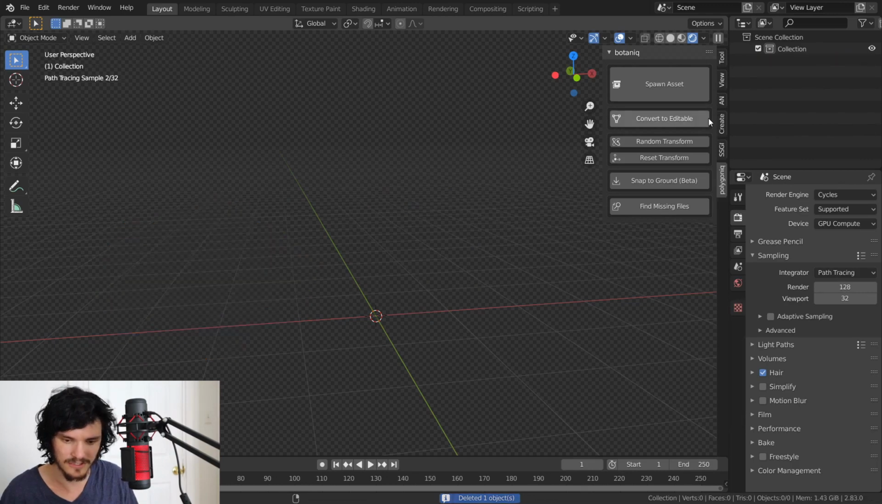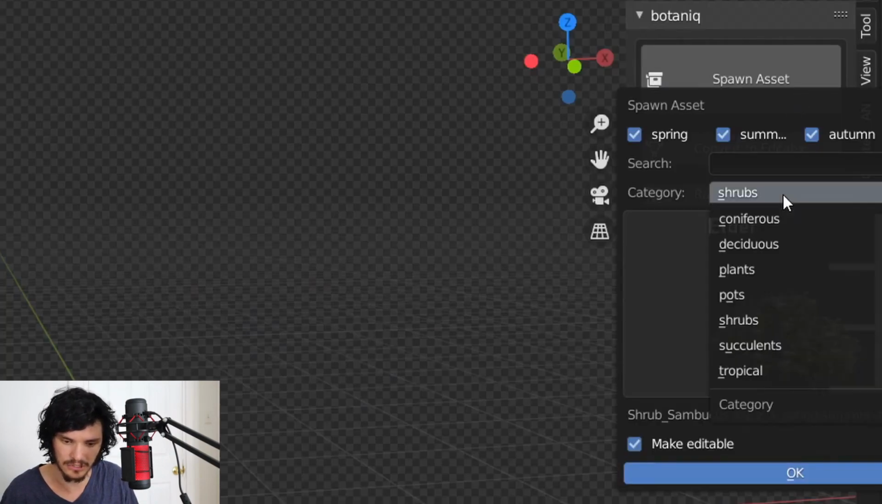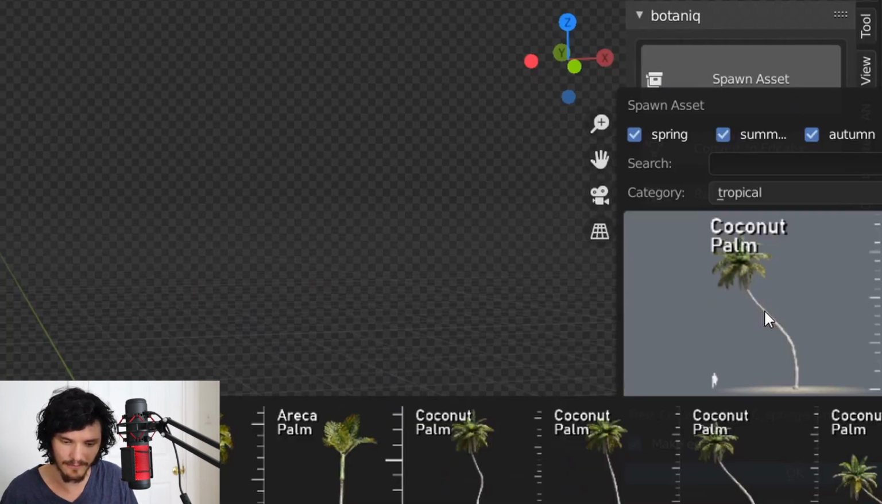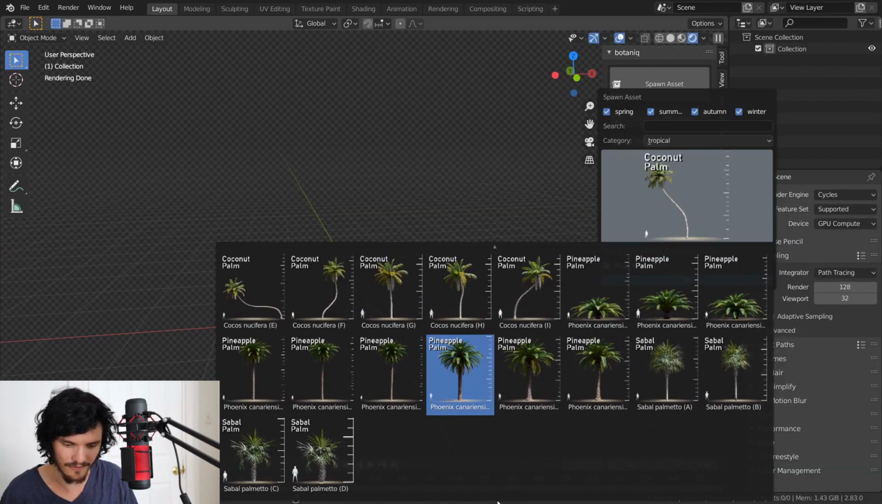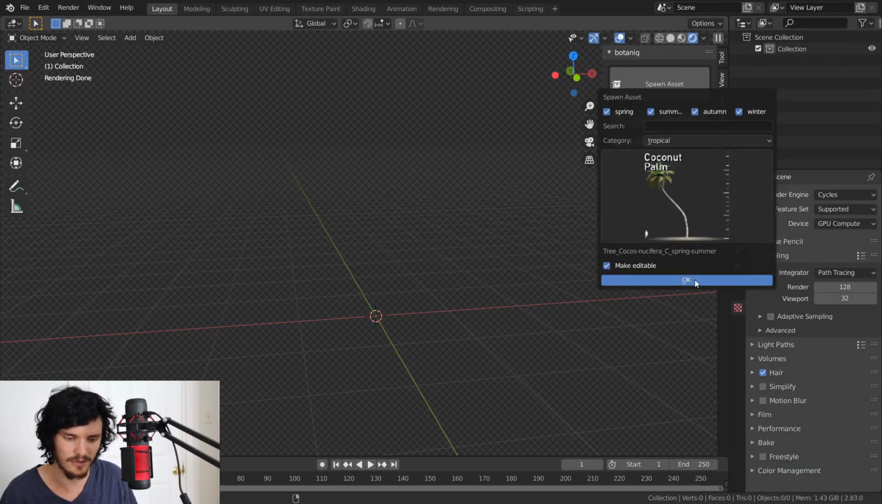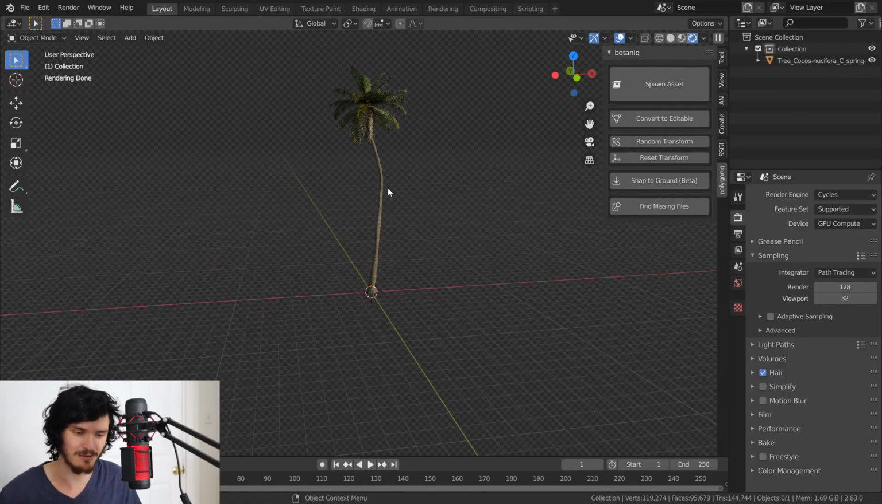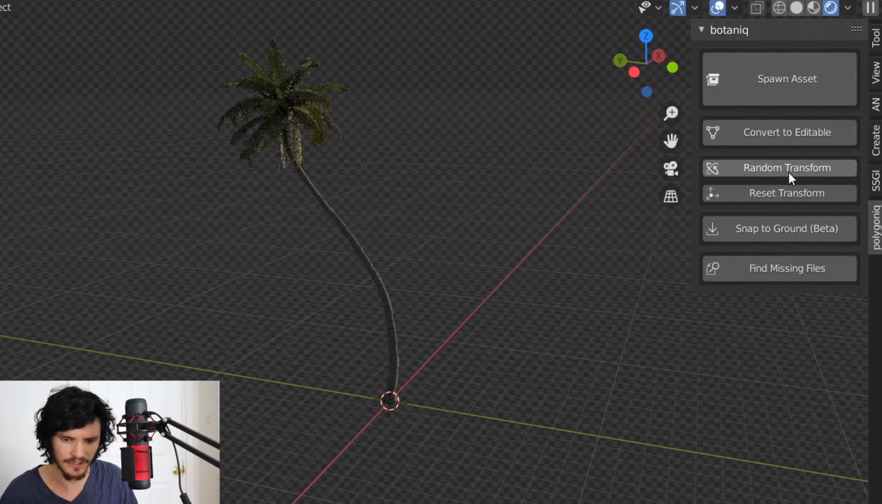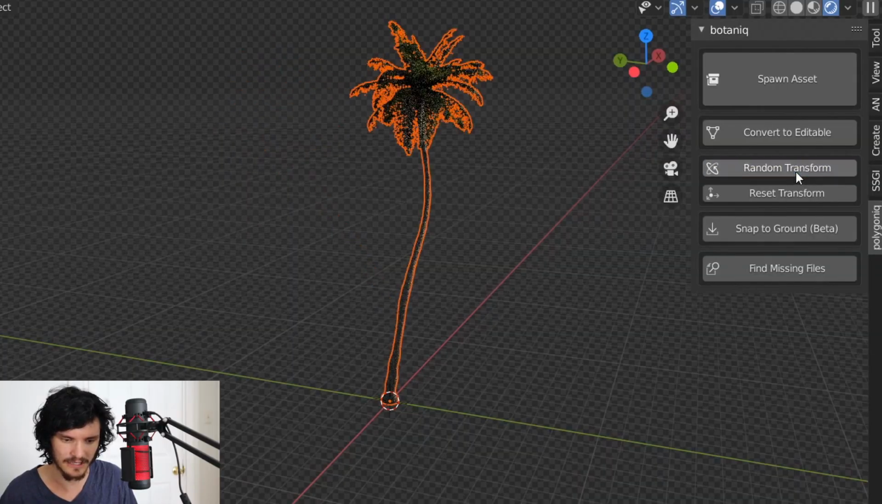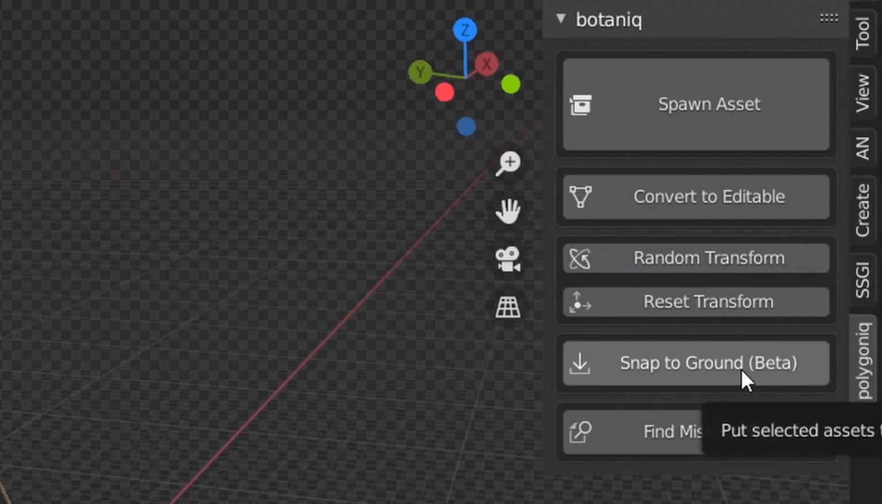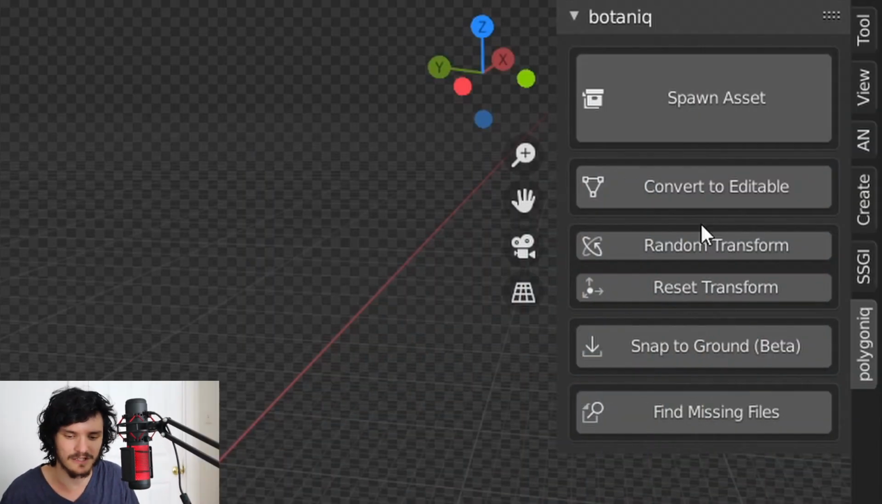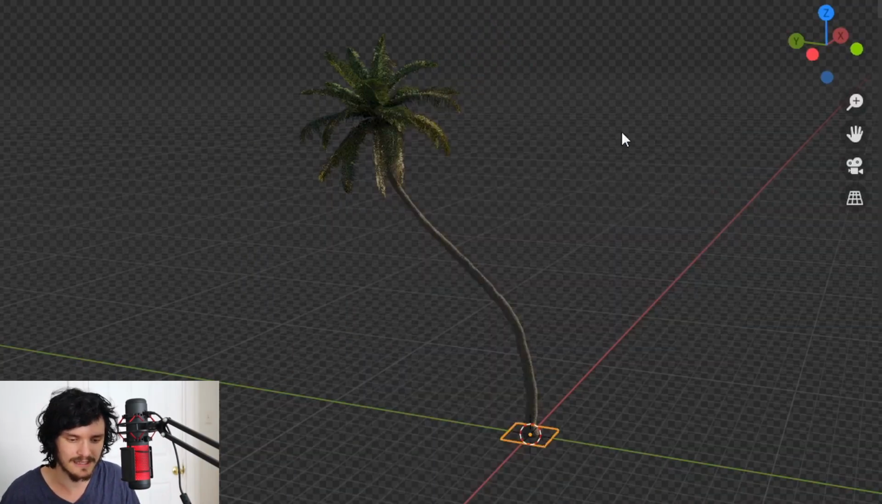Let me import in something else to show the next thing, just to show some of the variety. Let's go tropical. There are quite a few, depending on the menu. Let's go with the coconut palm tree, and of course these things come to scale, so that's going to be bigger than a shrub. Again, photorealistic. You can do the random transform thing, etc. The other thing, snap to ground. Again, all these little features are just nice things. It doesn't matter. The point is the spawn asset, but snap to ground is a cool thing.